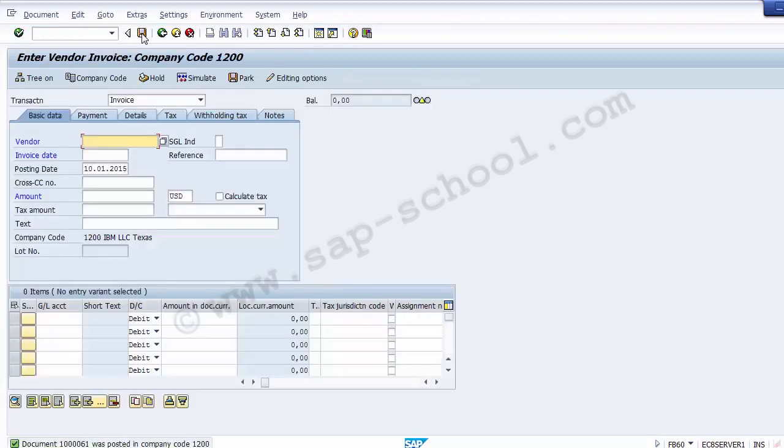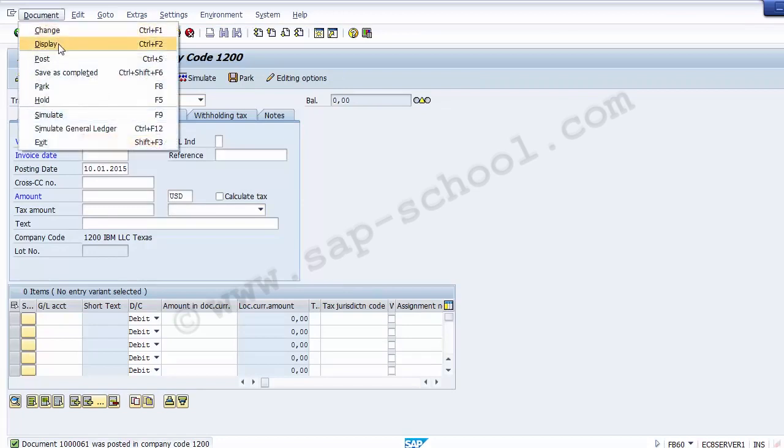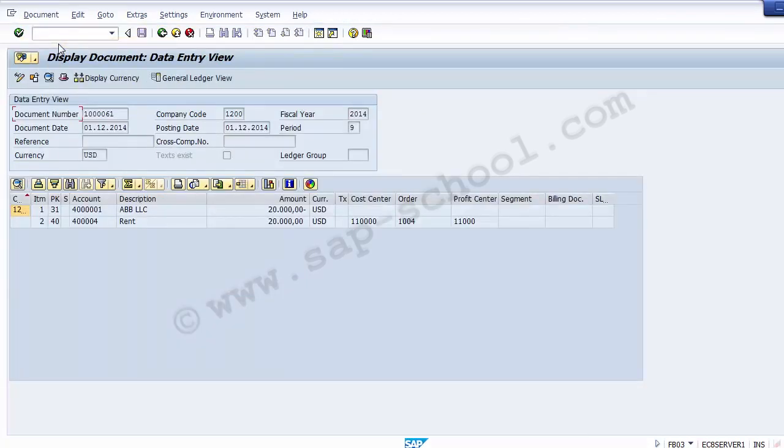So you can see the document number 10000061 was posted in the company code 1200. Even if we want to display this document, we can go to the display over here and we can display this document on the screen. So you can see on this particular document that the cost center is this, and the internal order number is 1004, which we just created a while back, and the profit center is 11000.